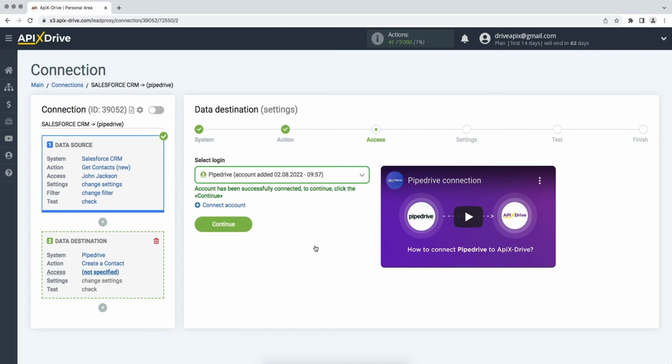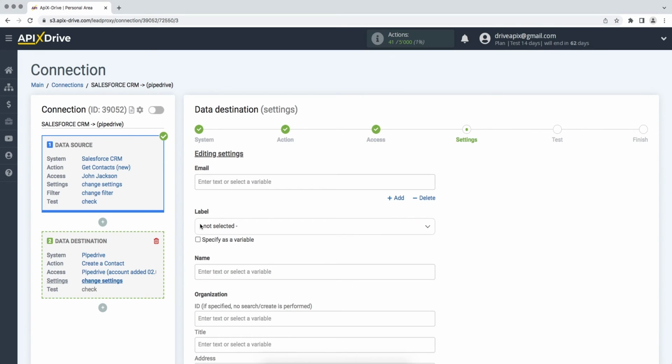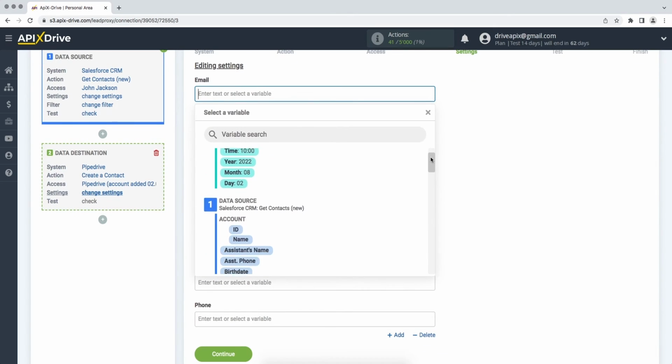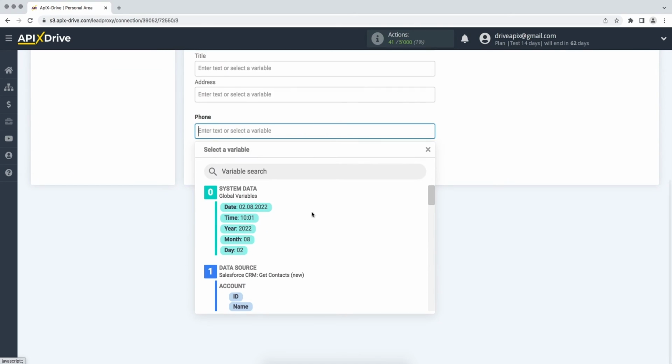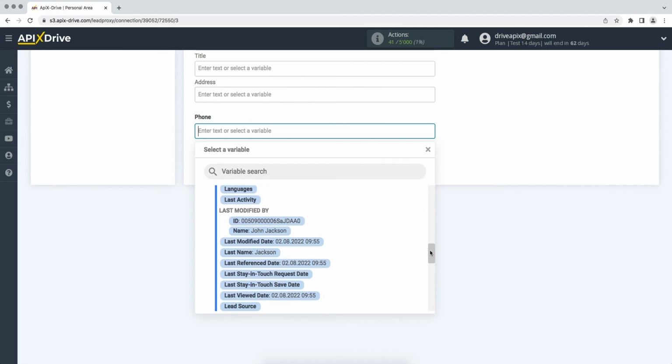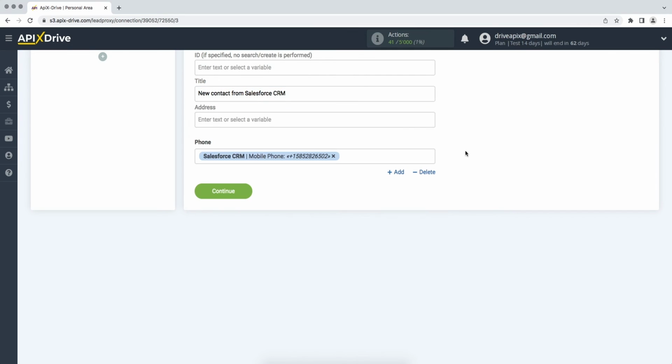When the connected account is displayed in the list, select it and click Continue. At this stage, you need to fill in the fields with variables from Salesforce CRM that will be transferred to Pipedrive. In order to assign a variable, click on the field to which you need to transfer data and select the required variable from the drop-down list. Please note that you can not only add variables, but also prescribe values manually. When all the necessary data is assigned, click Continue.